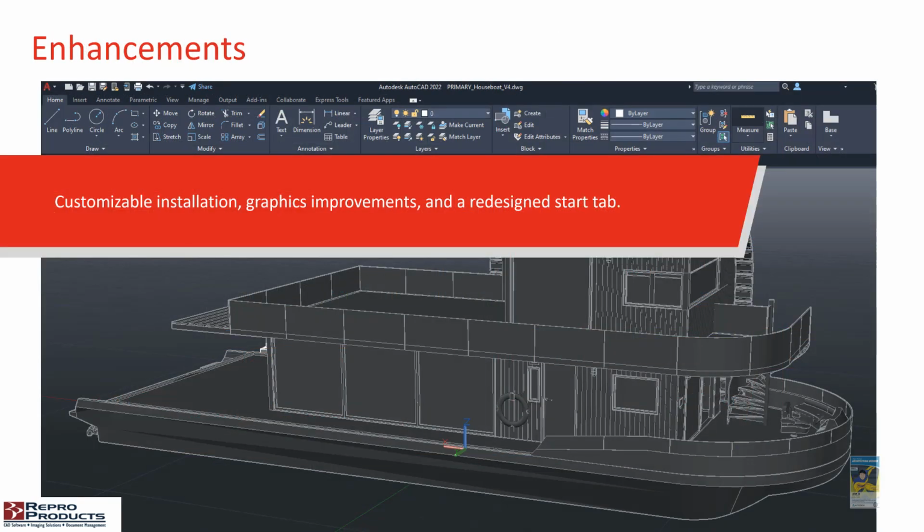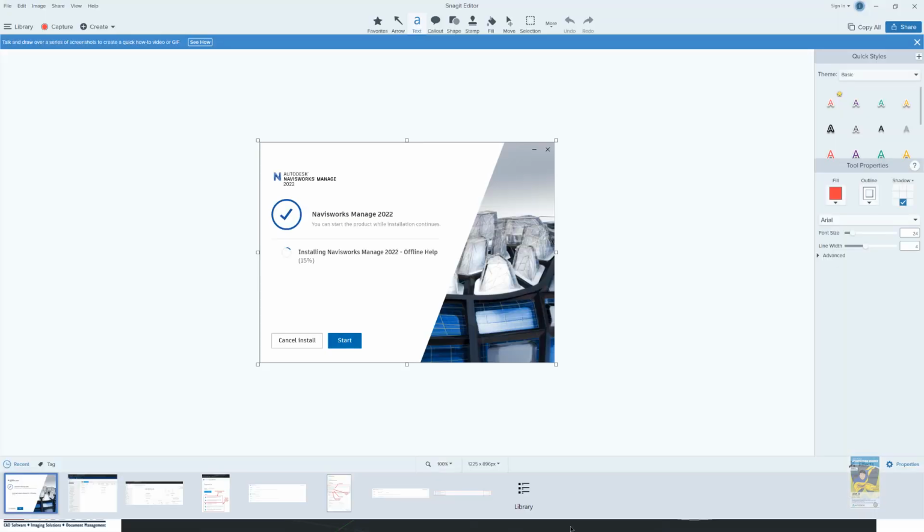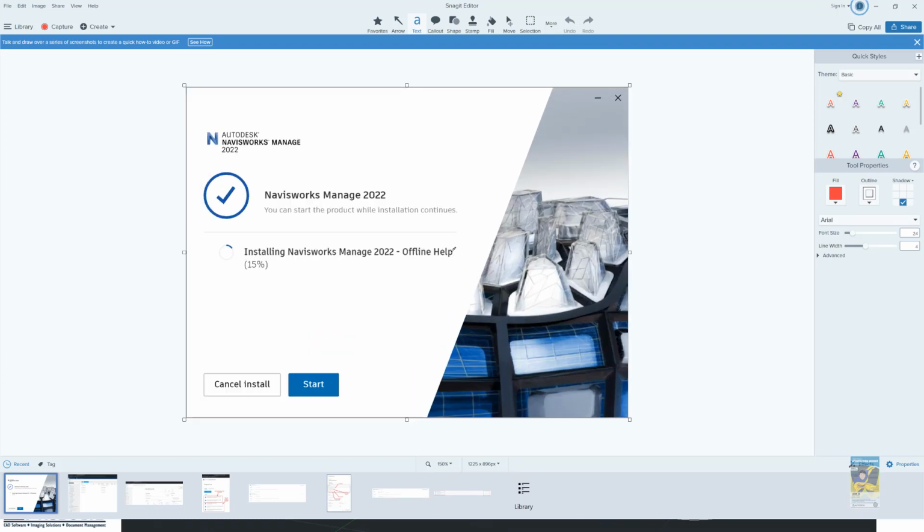And then they have updated the installation and made it a little bit more customizable. We won't go into that part of it because I've already installed all of the software. But they did update one thing when you're doing the installation. Not only is it much faster, but you also don't have to have the software completely installed to run it. So here's a snapshot window of me installing Navisworks Manage 2022, and it gets to a certain point in the installation where it says, oh, you can start using it right away. So you can click start even though it's not completely finished.